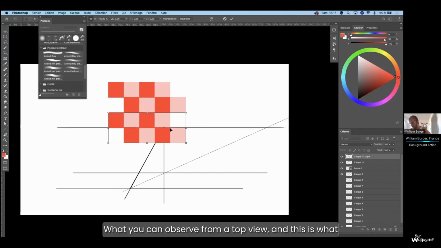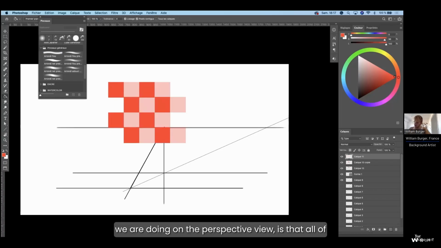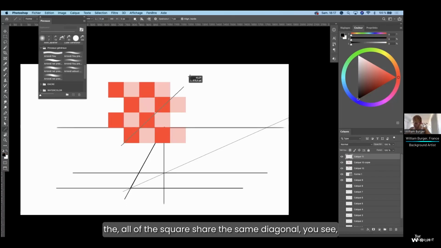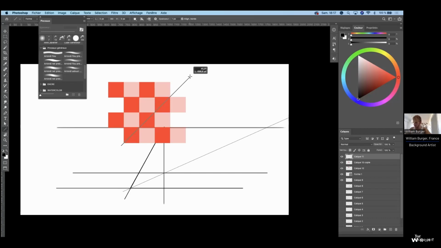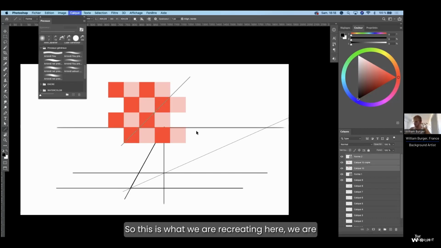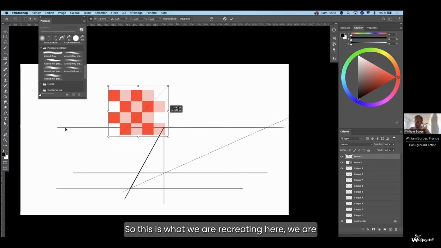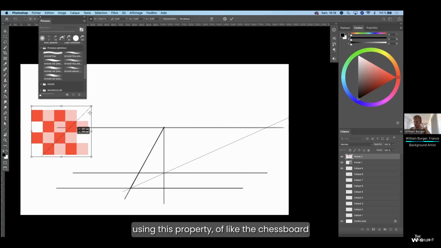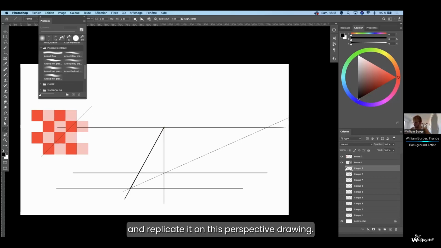What you can observe from a top view, and this is what we are drawing on the perspective view, is that all of those squares share the same diagonal. You see? So this is what we are recreating here. We are using this property of a chessboard to replicate it on this perspective drawing.